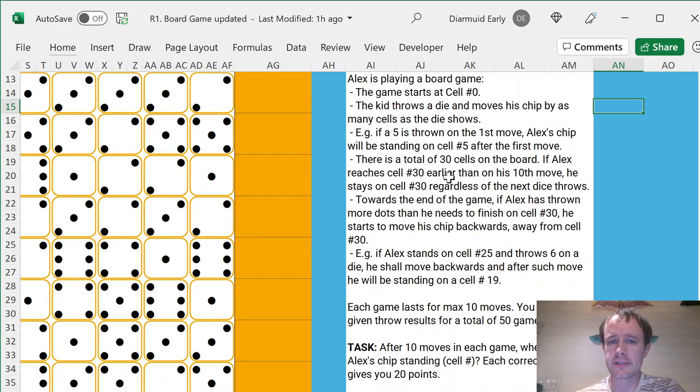If you end up on the 30th cell, you stop. Otherwise, if you roll a move that would take you past it, then instead you move that number of steps backwards. So if you're on 25 and you roll a 6, that would take you to 31, but there is no 31, so you go backwards to number 19. The game lasts for a max of 10 moves, and you've been given all the dice throws, and you have to figure out where the chip will end up after the 10 moves.